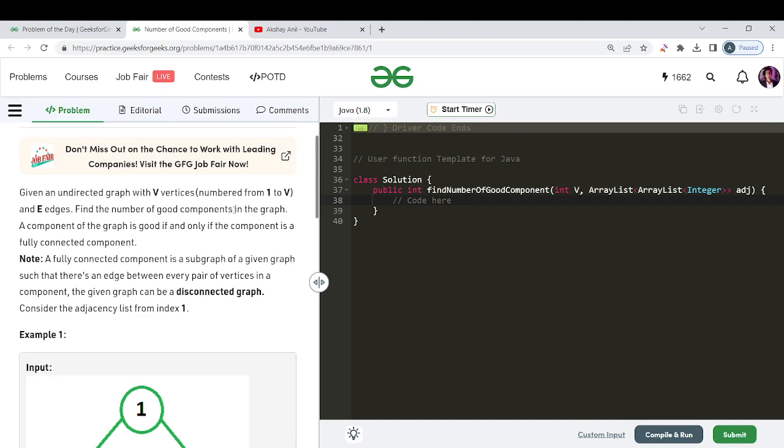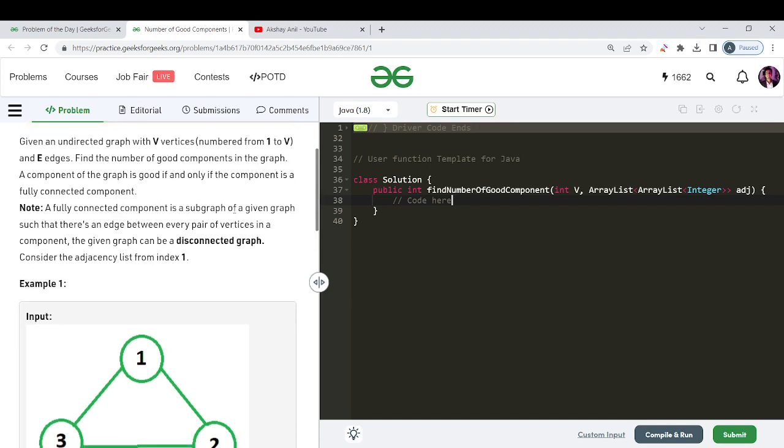So what exactly is a good component? A component of the graph is good only if the component is a fully connected component. So what exactly is a fully connected component? It is a subgraph of the given graph such that there is an edge between every pair of the vertices in a component.